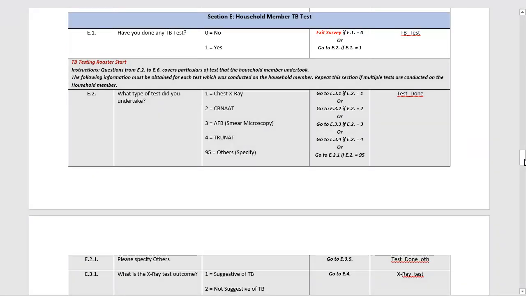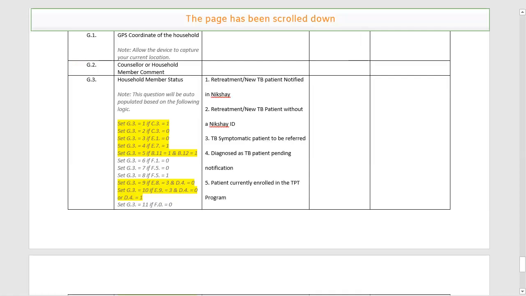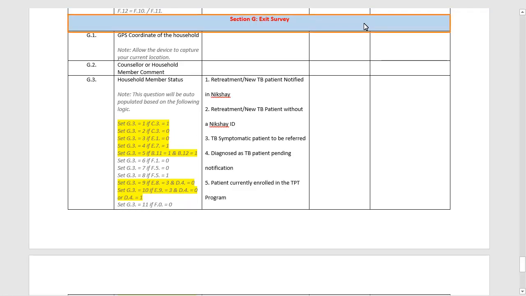The next section, only applicable to those who selected yes to TB symptoms, is titled Household Member TB Test. The first question here is, have you done any TB test? There are two options here. If no is selected, then the counselor can exit the survey. The exit status for members who select no will be TB symptomatic patient to be referred.